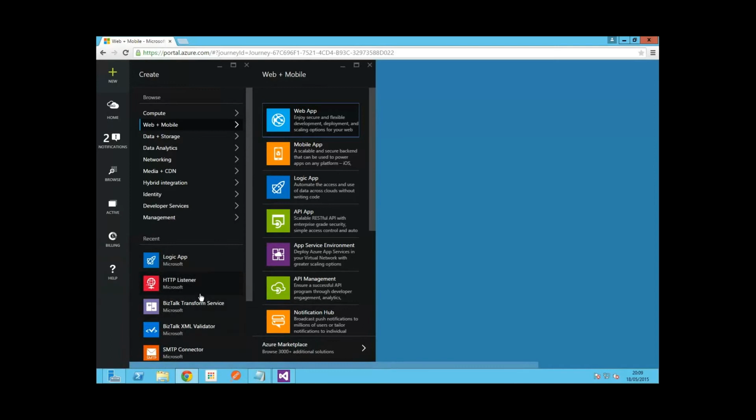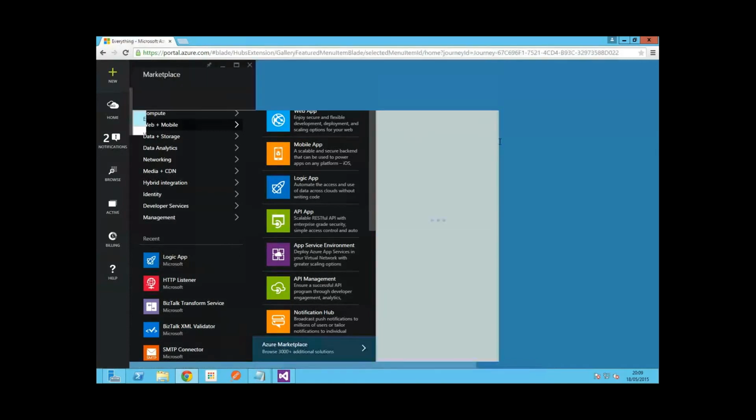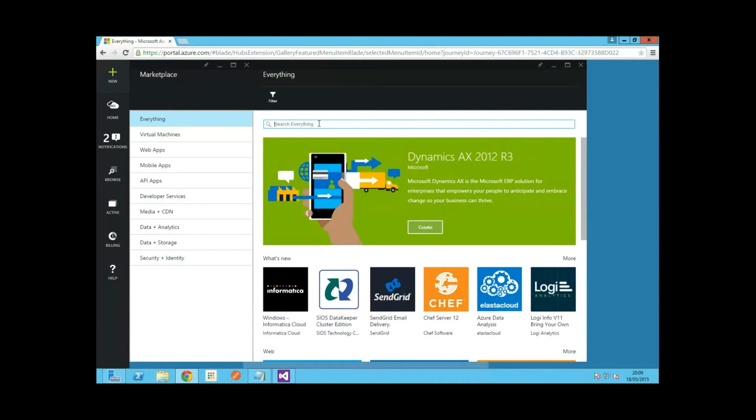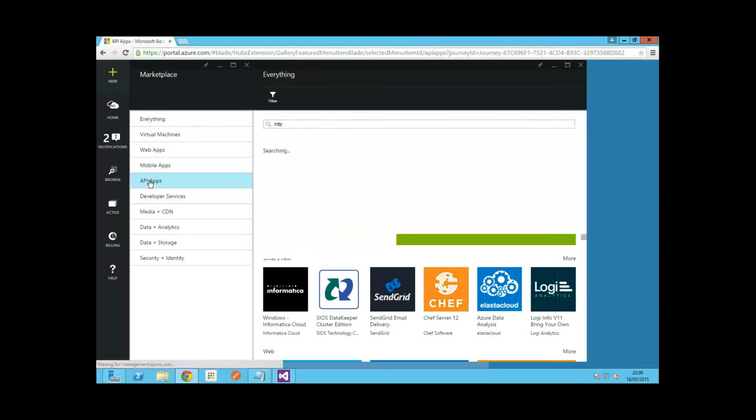They are there because I've already done them. I've been trying them, so they are there. For someone who is pretty new, you have to click New, then Web plus Mobile, and click on Azure Marketplace. An HTTP listener is going to receive the request and also send the response back. You can either search here, otherwise they are available under API apps. Click here, search for it.